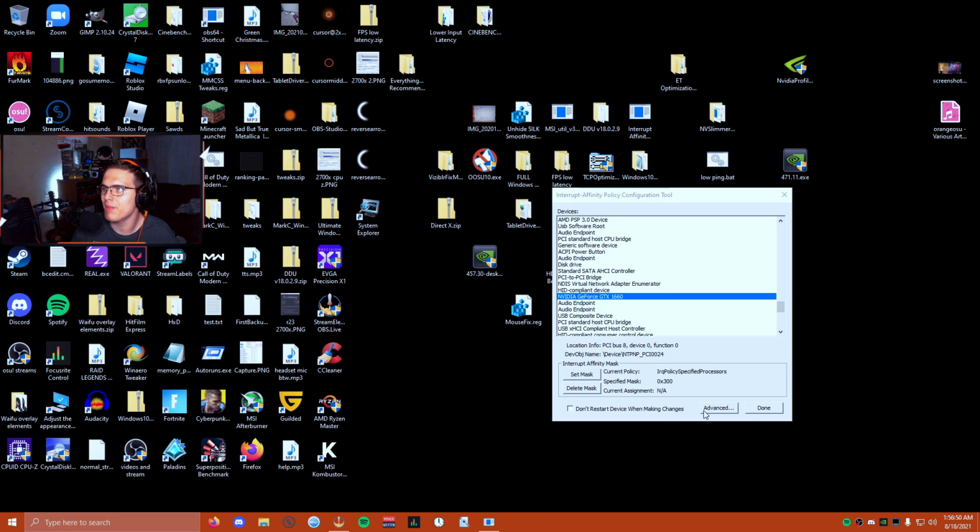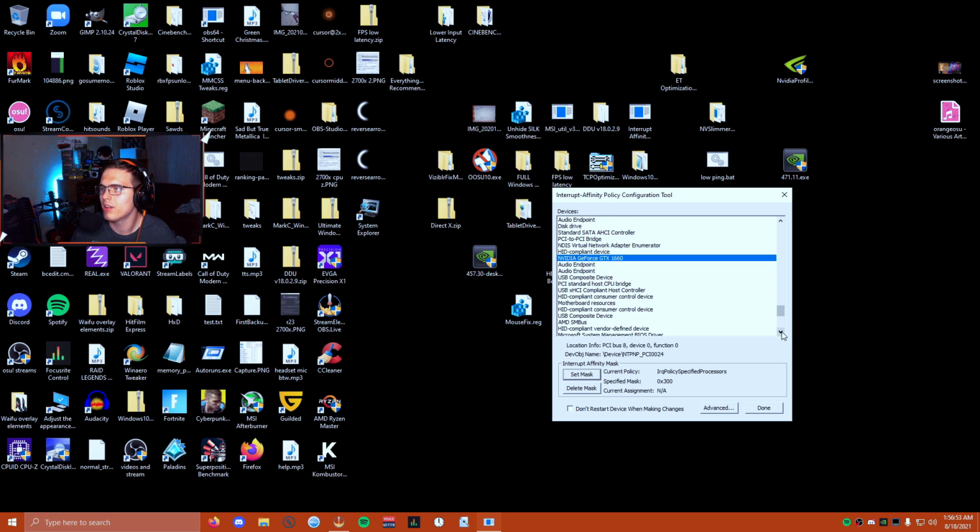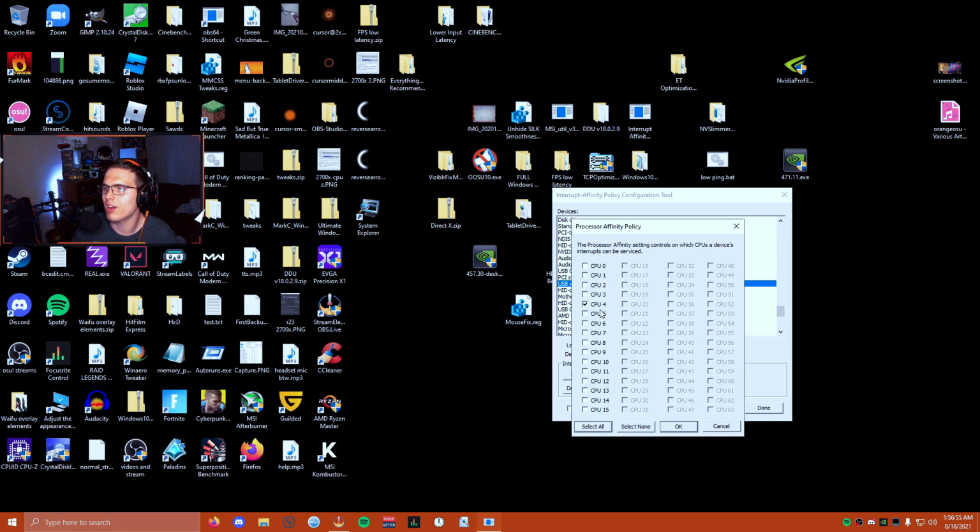So we're going to move on past this, and we're going to keep going down. So there's a lot of host controllers here, a lot of USB controllers. You just pin those to different cores.